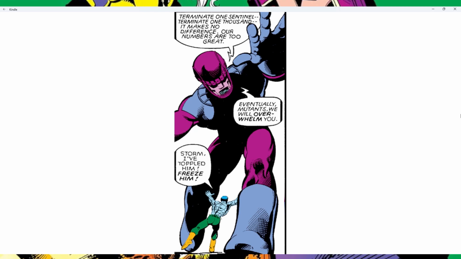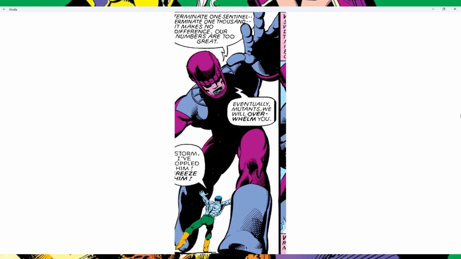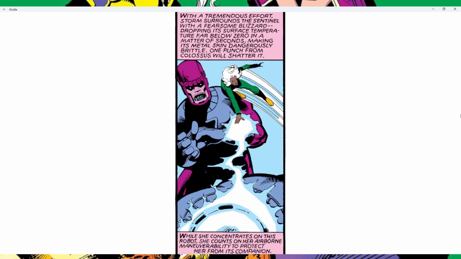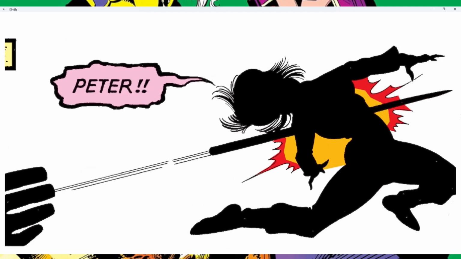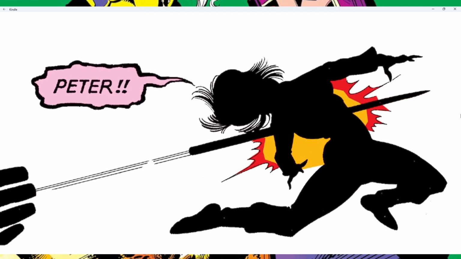So Colossus managed to push one of them down. And Storm blasts the head of the one he pushed down. Meanwhile, the other Sentinel she wasn't paying attention to reaches in his gauntlet and stabs her with a harpoon. So she's dead. So that's two X-Men down right there.